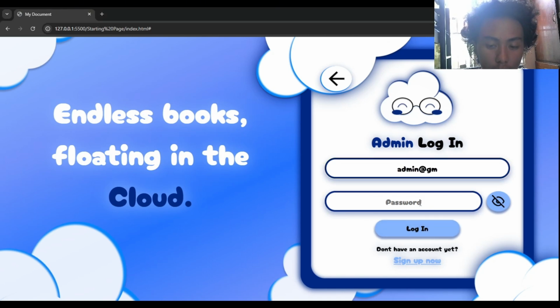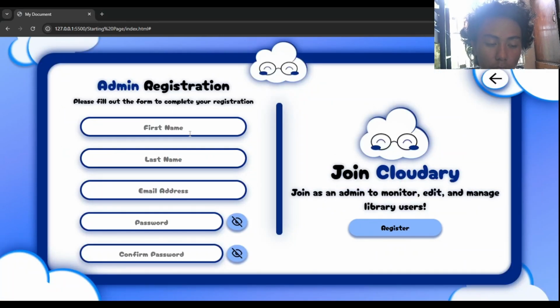Like this. And the show password feature. So the users can go to the register page if they don't have an account yet. Here they will be asked to provide their email, password, and other necessary details to create an account.